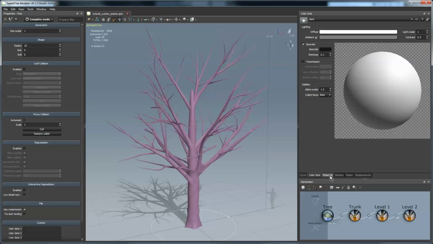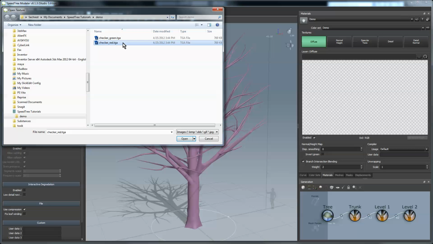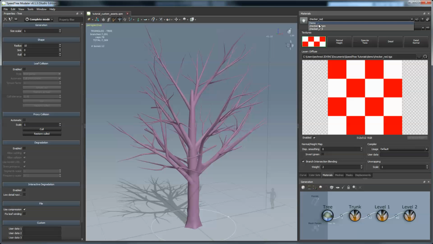The way you do that is to go to the Materials tab, and we're going to add a material for each one. The quickest way to do that is to use this button, which means add by browsing, and I'll pick checker red and checker green and open them.